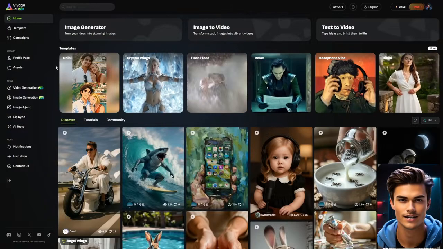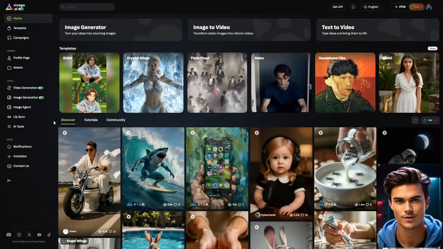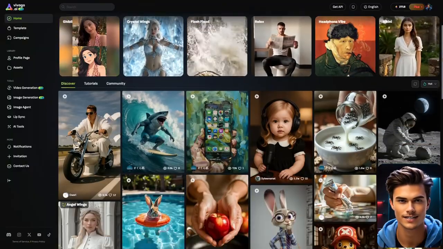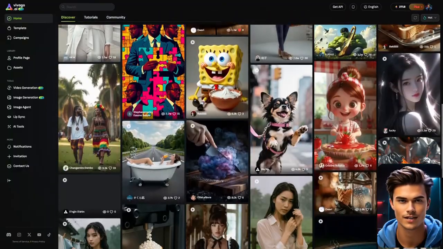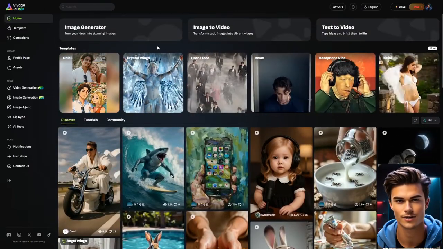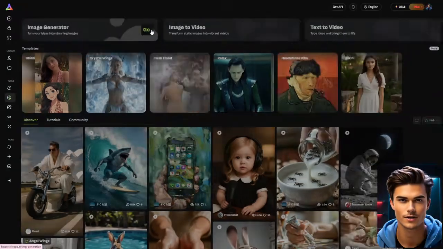To start off, log into Vivago AI and then watch closely. First, on the left side, you'll see a full list of features along with some additional settings. Then, on the right side, you'll find examples of how others have used this tool, and there are a lot of amazing results here. Now at the top, you will find three main features that are available, and the first one we'll use is the image generator, so go ahead and open it.